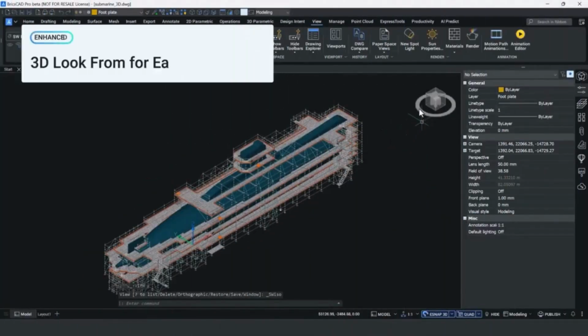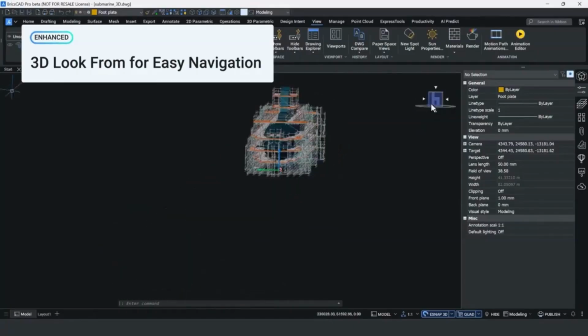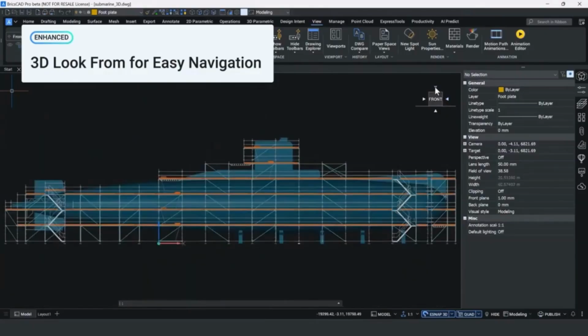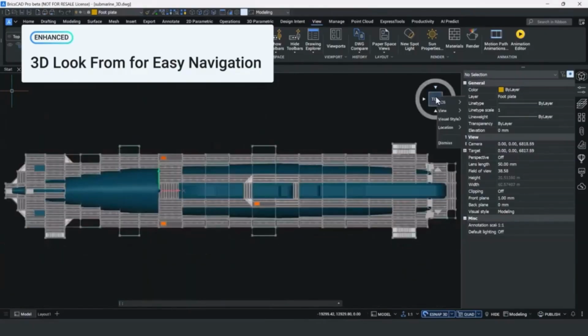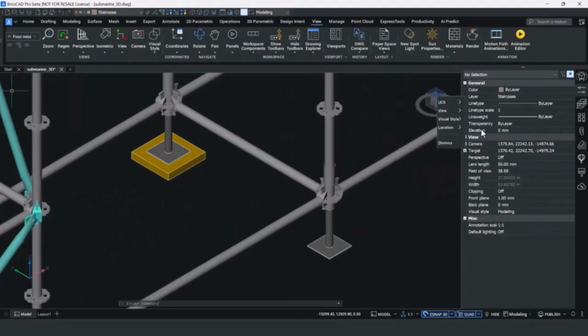In BricsCAD V26, we've made big improvements to the interface of the 3D Look From. You'll notice now the enhanced interface makes it much easier to select predefined views, giving the user greater control over the positioning of the model in the 3D environment and the ability to interrogate the design.